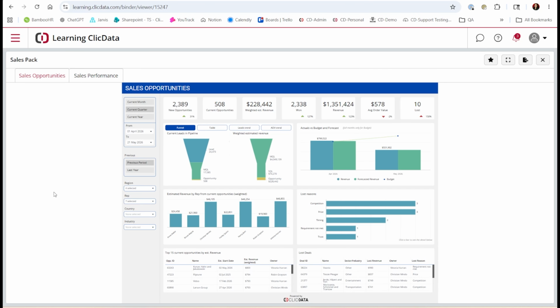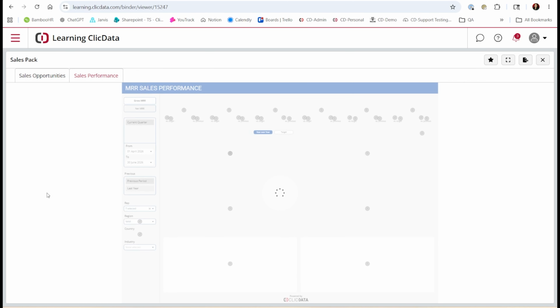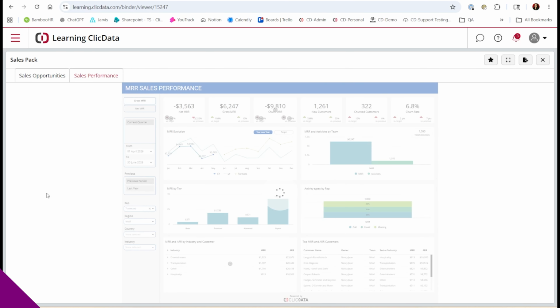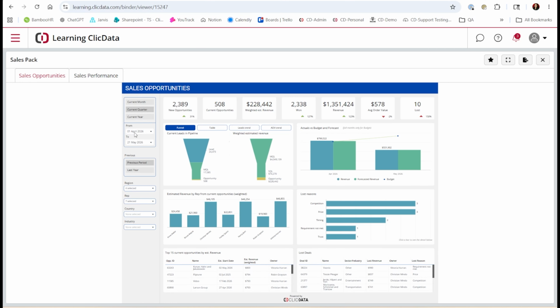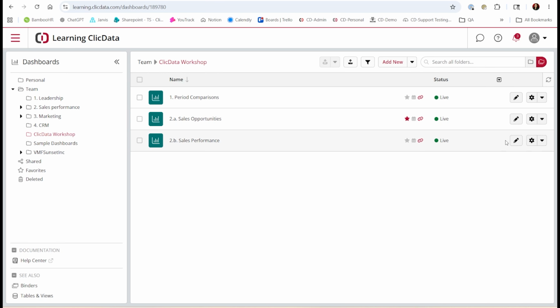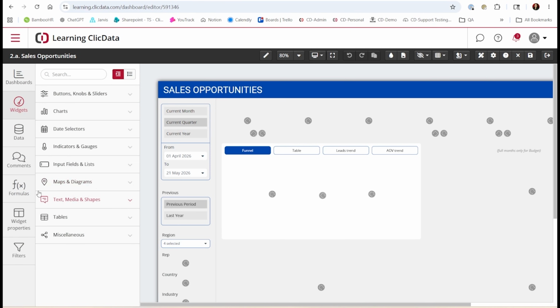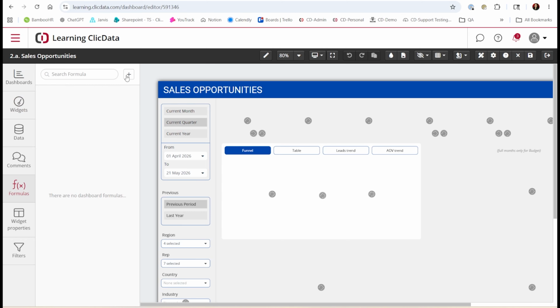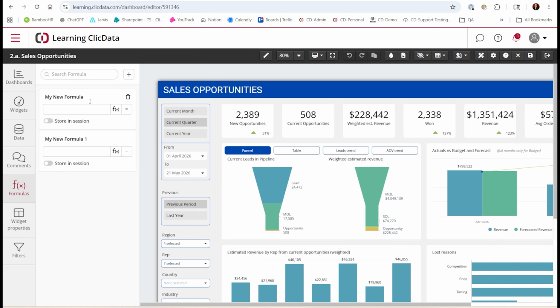I have a binder with two dashboards. The first dashboard is a sales opportunities dashboard, and the second dashboard is a sales performance dashboard. Let's pass the date values from the first dashboard to the second using the session parameters. Open the first dashboard in edit mode and go to formulas. Let's create two formulas. One for start date and the second for end date.